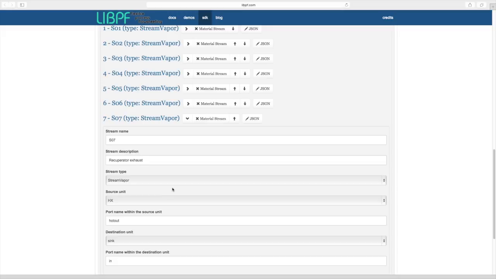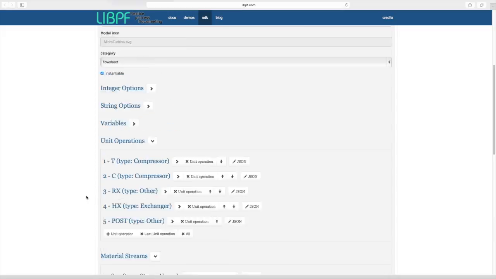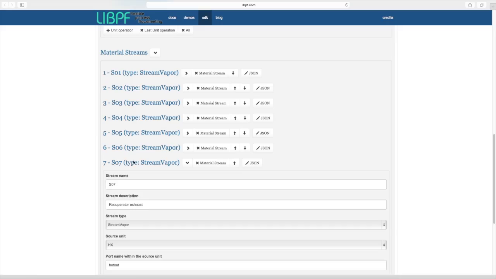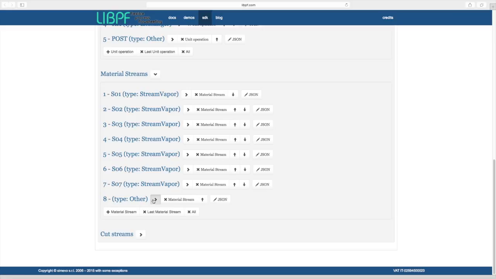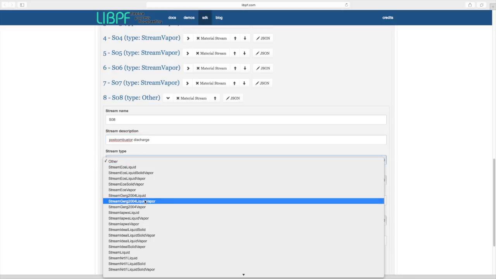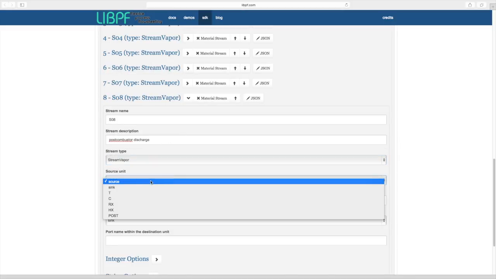We must connect the S07 recuperator exhaust stream to the post. Now, if we look at the process flow diagram, it's the sink that is unconnected. We must then add a new stream, S08, to bring the post exhaust back to the sink and out of the flowsheet. The type of new stream will be stream vapor because we expect it to be vapor only.